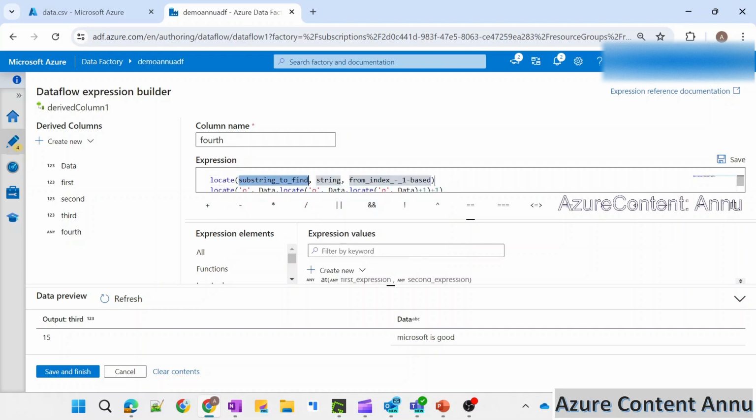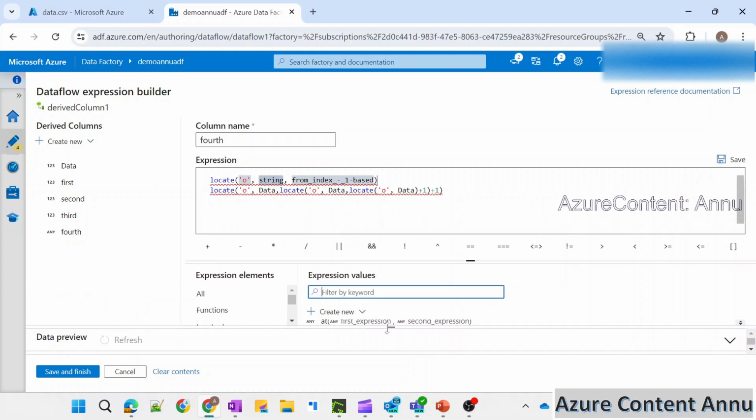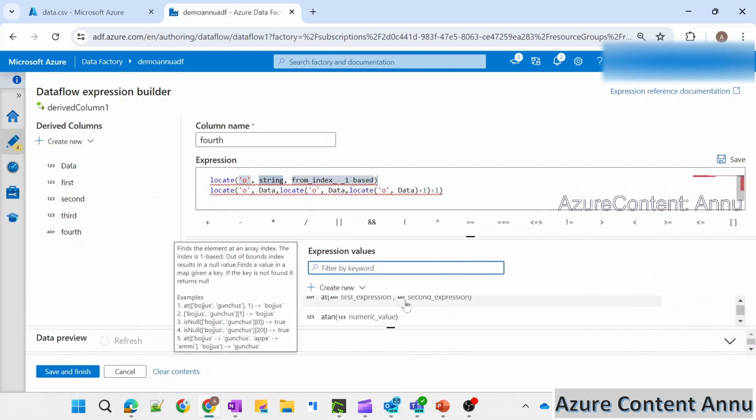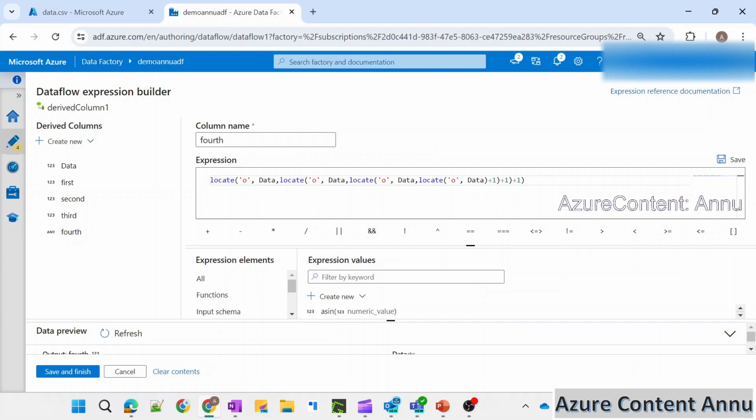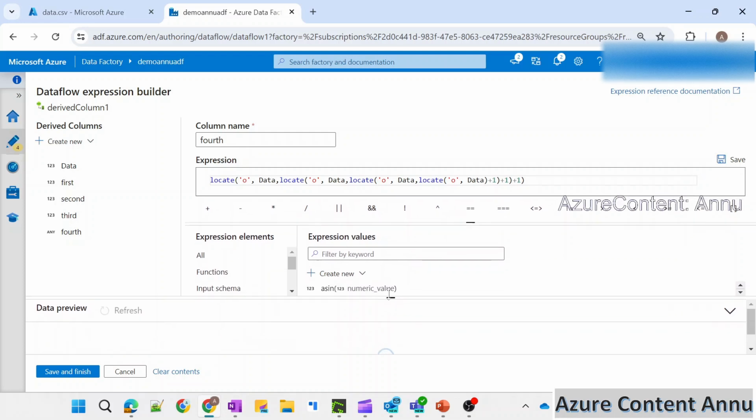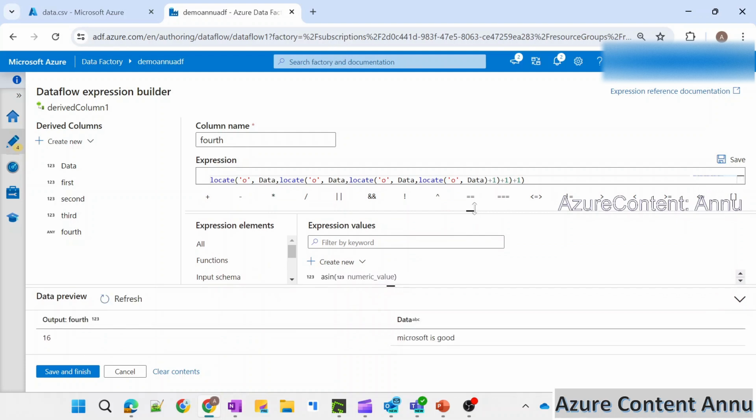So let me write locate O in data column. Let me search for this. Yeah. And then let me remove the whole thing and let me pass this expression here. Okay. And then we will be adding 1 to it. So now if we hit on refresh, let's wait. Yeah, so it has given 16 as the output.